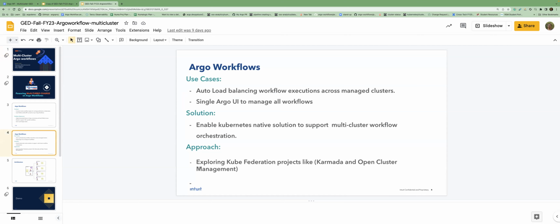Most of the people want to load balance the Argo workflow execution. They can submit all the workflows on one cluster, and the execution of the workflows needs to happen on the managed clusters, which are the worker clusters. And it needs to be auto load balanced based on some metrics.